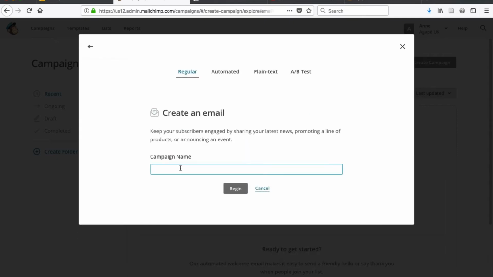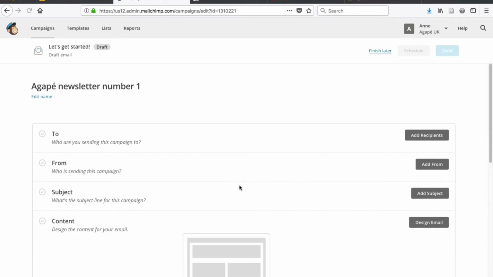Give it a name. So this is just a name for your reference, so I tend to just call it Agapé newsletter and then the number. So this would be Agapé newsletter number 1, and then click begin. And it's quite intuitive process, it tends to guide you through, so it's quite user friendly.